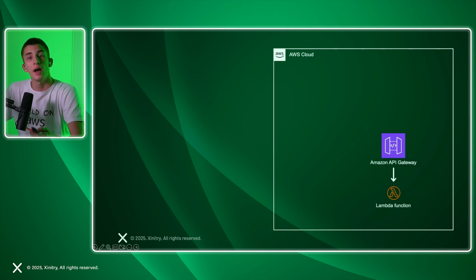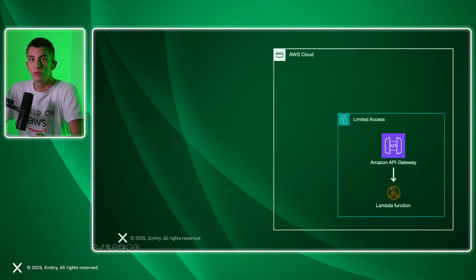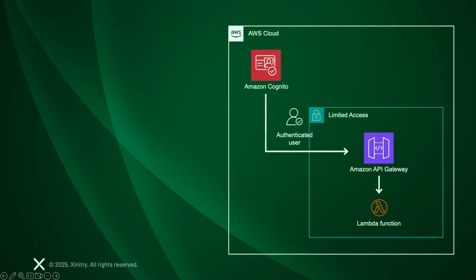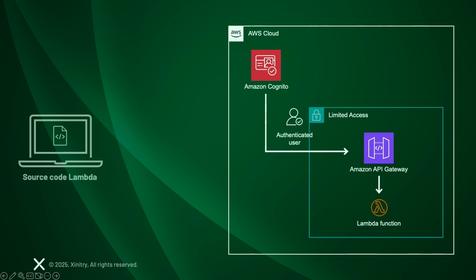Let's understand where we are operating as developers. We have a Lambda function that is accessible through API Gateway. Now, access to this API is restricted so that only authenticated users via Cognito can call it. That's great for security, but here's the problem. We are still developing the source code of that Lambda function, and we need to be able to test in real time if our changes are working.